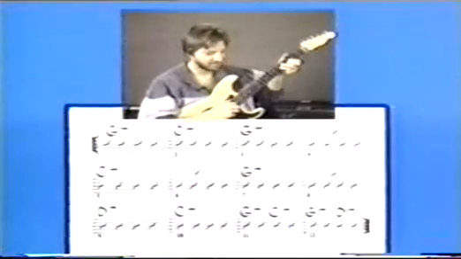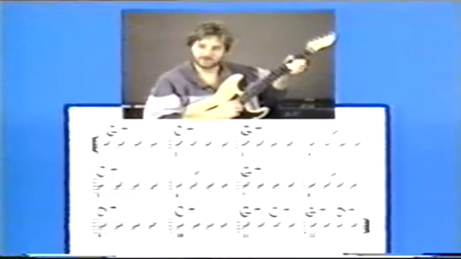Everything's the same until we get down to bar 11. And this has got the beginnings of a turnaround. It goes from the 1 chord, 4, to 1, to 5.